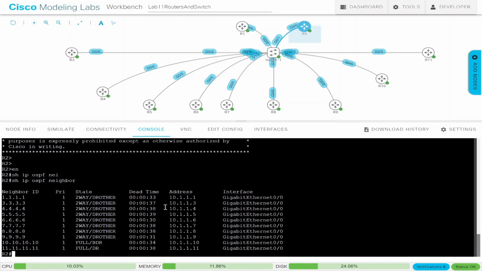we can see that we have 1, 3, 4, 5, 6, 7, 8, 9, all two-way DR other. When a router is not the DR or BDR, it's called a DR other, pronounced kind of like brother but with a D, meaning it's not participating this time. You can see that router 11 is the DR right there, full and DR. Router 10 is full and it's the BDR.